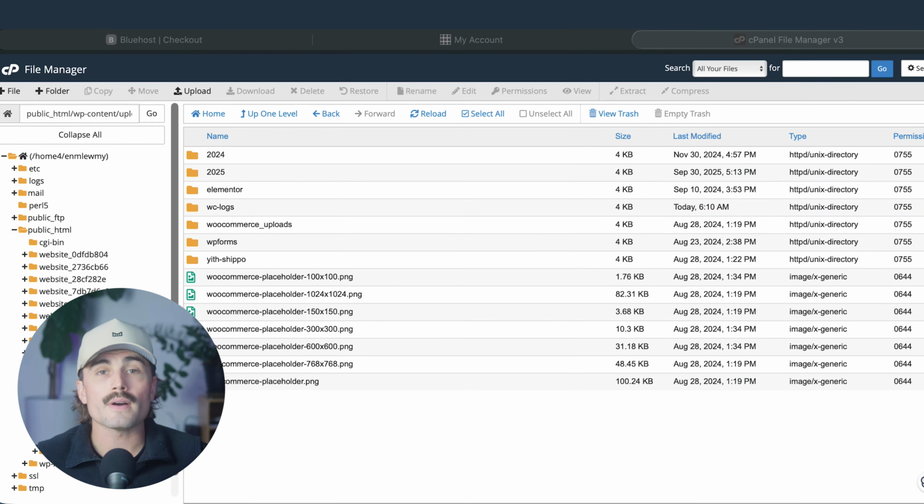Section 3, Uploading Files. File Manager makes adding new files to your site straightforward. Step 1, select the destination folder. So click on the folder where you want to upload files.